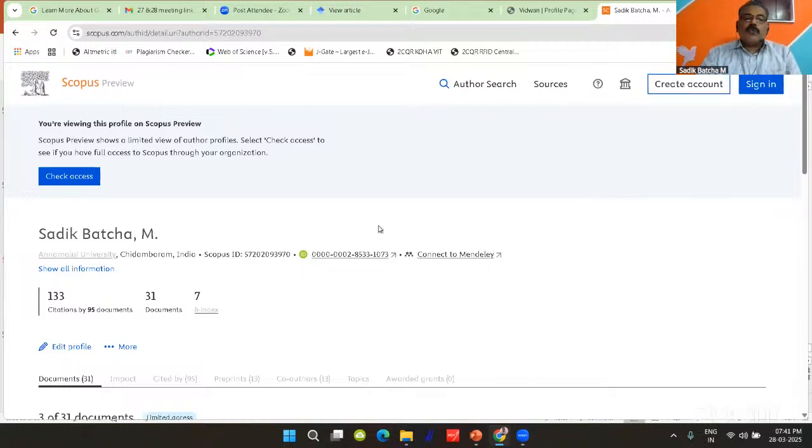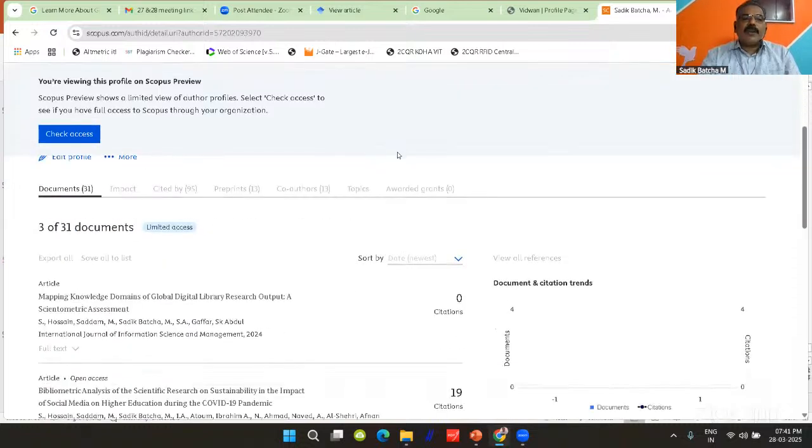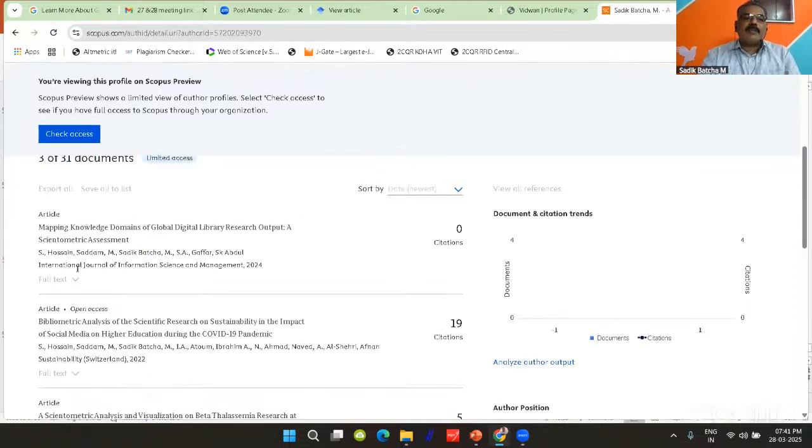So whenever you publish any article in a Scopus indexed journal, as soon as your article has been published, you should wait for one month fully. Then you have to cross check whether that article has been indexed in your profile page or not. In the profile page means you have to come here, click on author search, and find out whether your article has been brought out with the article title and the journal name. Everything will be shown here.